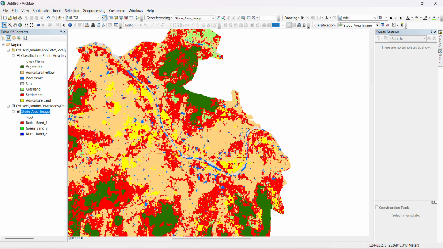So this classification basically depends on your training samples. Okay, so how accurate your training sample is, the classification depends on that. Classification accuracy basically depends on how many pure pixels you are taking for the training samples. Okay, so this is the interactive supervised classification method.